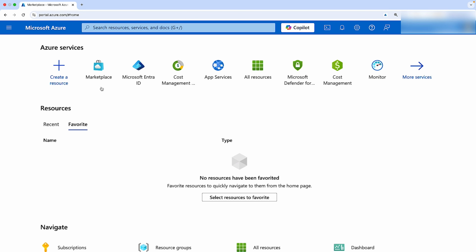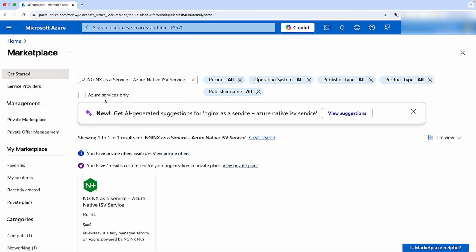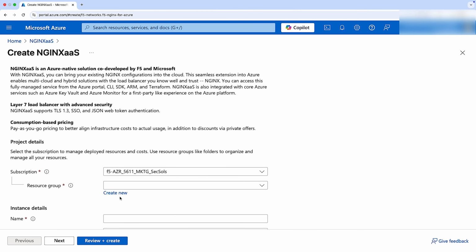Start by signing into your Microsoft Azure account and navigating to the Marketplace. Use the search function to find NGINX as a service, and then select the NGINX as a Service Azure Native ISV service. Choose the standard option and proceed with the subscription.